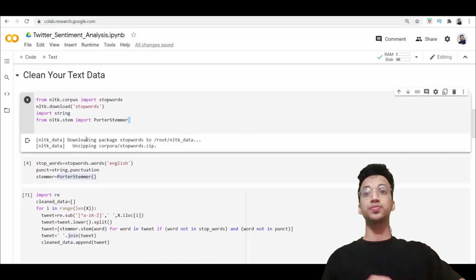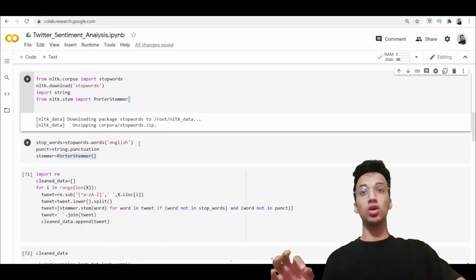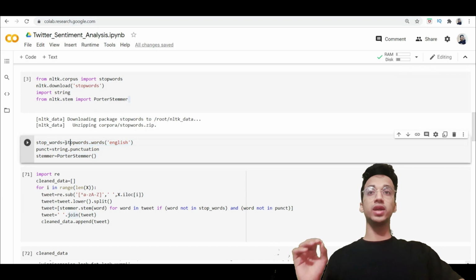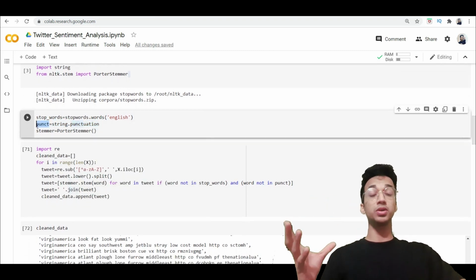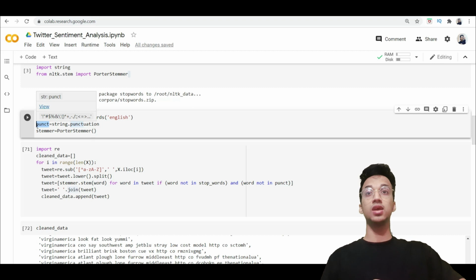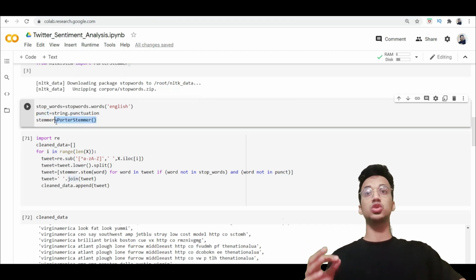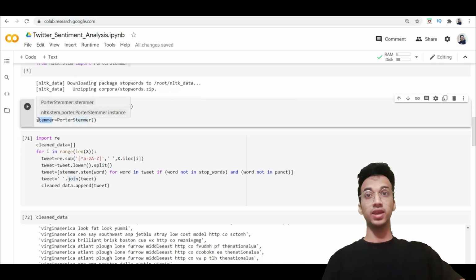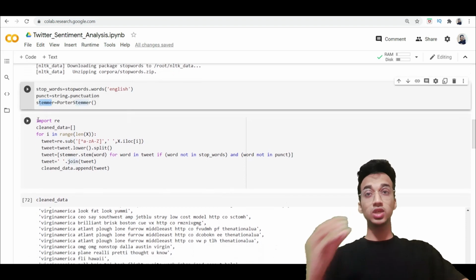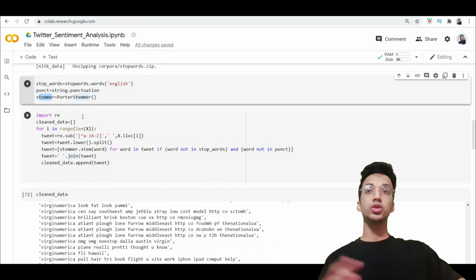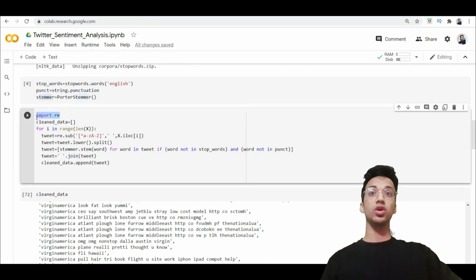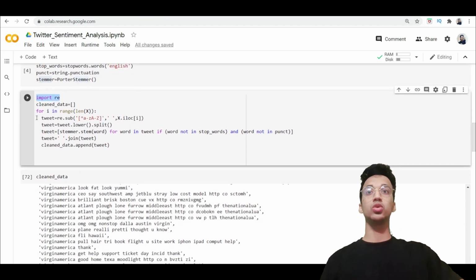So first step, I'm getting all the English stop words and I'm storing it in a variable called stop_words. I'm getting all the punctuation symbols from the string library and storing it as punct. I'm going to be removing punctuation marks as well from my data set, and I'm calling the PorterStemmer function and storing it as stemmer. I hope it's clear so far. We are just getting started with data cleaning. So we also import a module called re for regular expressions. I'm going to show you why we're doing that.